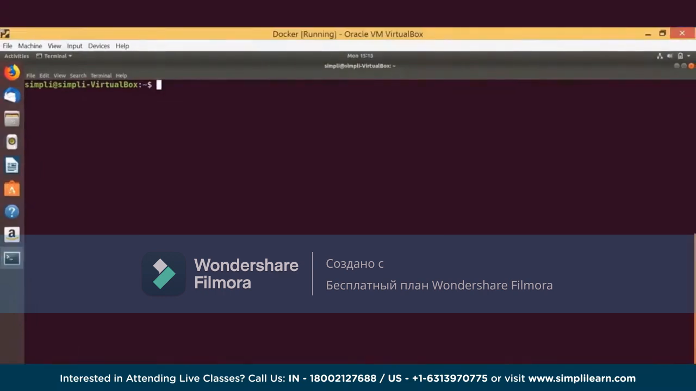So before we move on with the testing for Docker, let's once again just check the version that we have installed. For that, the command is docker version. And as you can see, Docker version 17.12.1 CE has been installed.